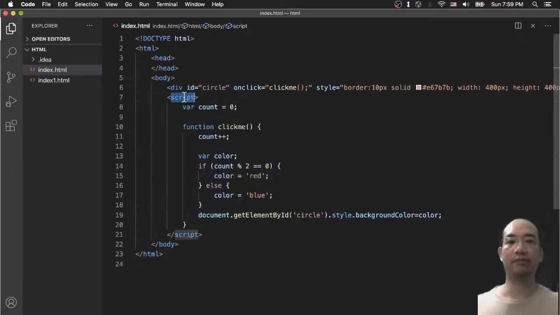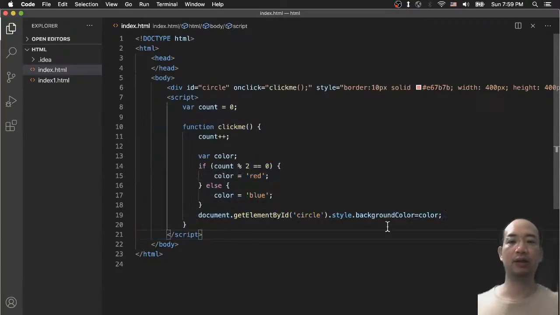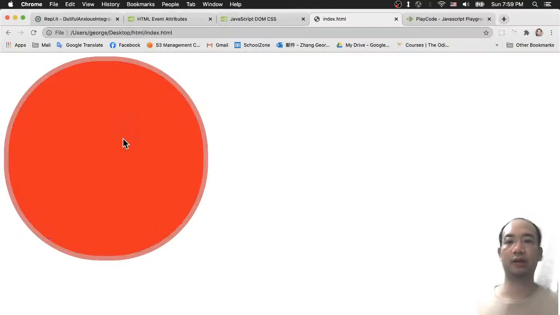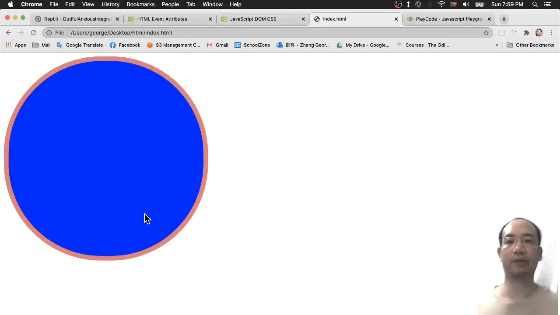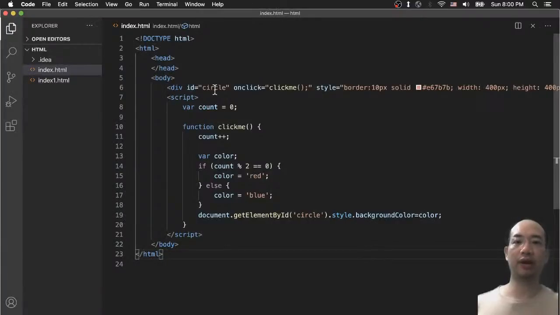Just add one more element called script, and now you have the function called click me. You should have the click event to change the background color of this big circle. And don't forget you have the ID called circle, because that's the way we use the document to find your element. You use the circle, click here, and then find here.